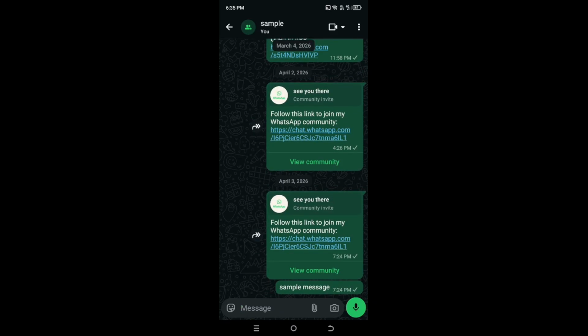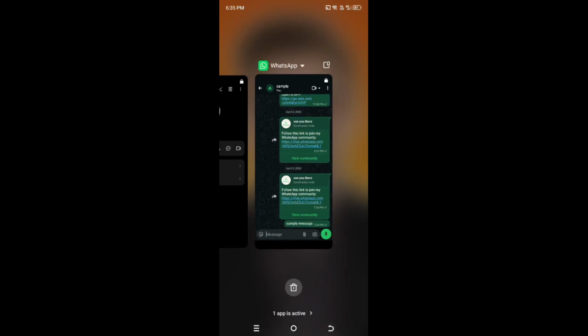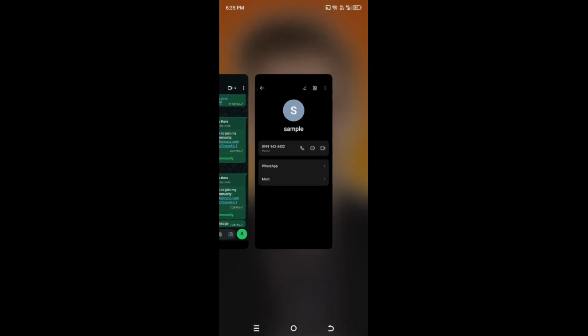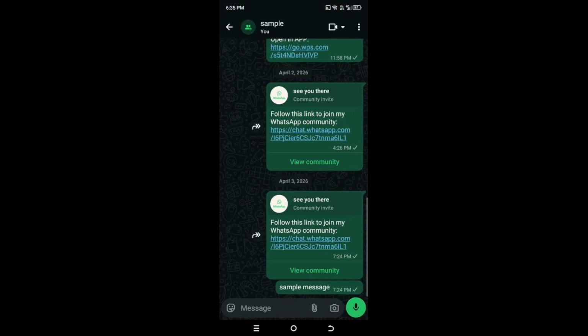If you don't see their name, it usually means one of two things. Either the number was entered incorrectly, or they haven't set up WhatsApp on their phone yet. Go back to your Contacts app, check the number and country code, and try again. If everything looks correct and they still don't appear, they may need to install WhatsApp before you can chat.